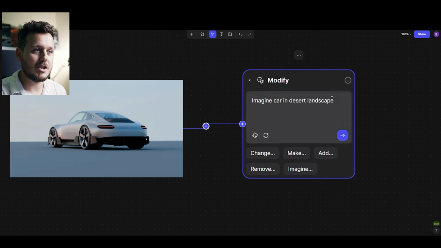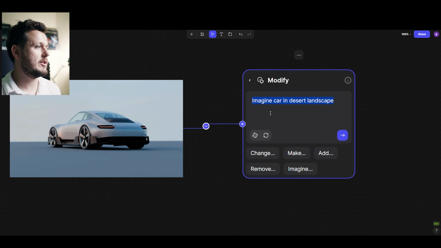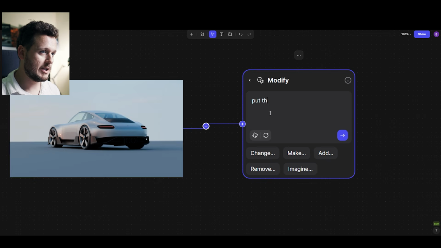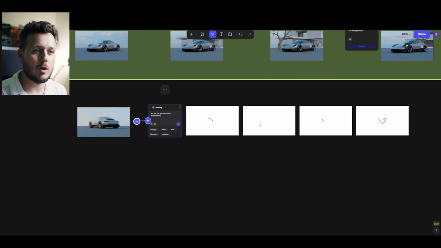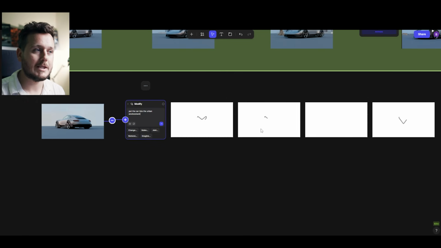So you can have also some suggestions here, but I want to put the car into the urban environment. I will click enter 4 times, because it's better to generate more so I can select in between them, because maybe 3 of them I will not like and 1 of them I will like, or maybe none of them I will like. But if you just click once, don't expect magically to fit perfectly what you had in mind.